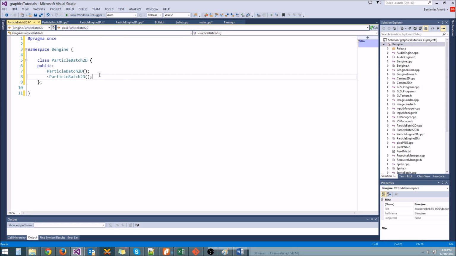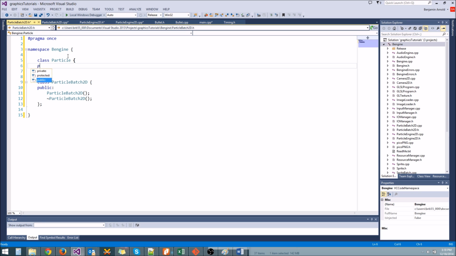Alright, now we need a particle class, and we'll put that in ParticleBatch. So we're going to say class particle. We could make a whole new file for this, but there's no need to. Particle is going to be pretty small, and it's going to have some variables and some methods.